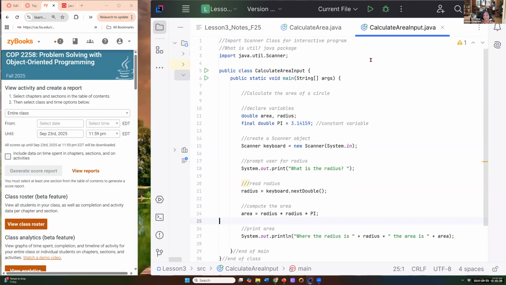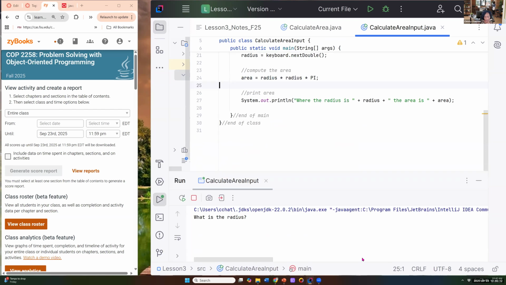Let's go and run this program and see what we get here. So we run this program and ask, what is the radius? So what am I going to do? Type in any values you'd like. I'm going to say 2.3, and it says where the radius is 2.3, the area is this.